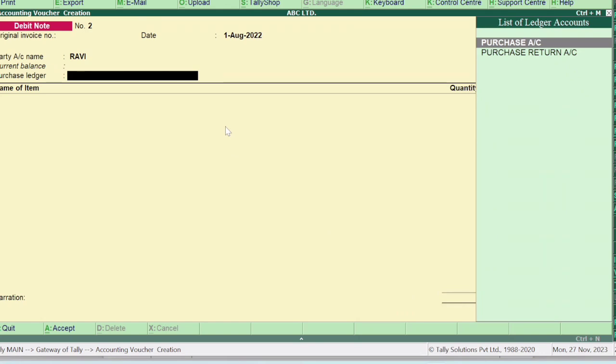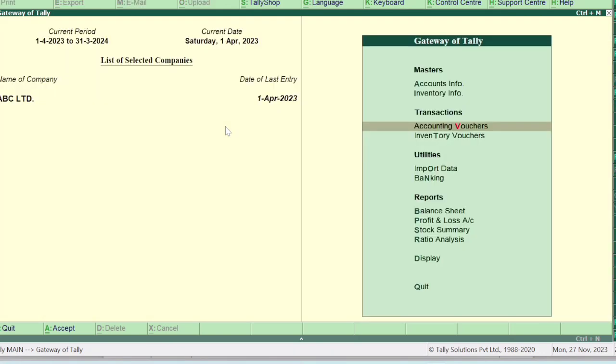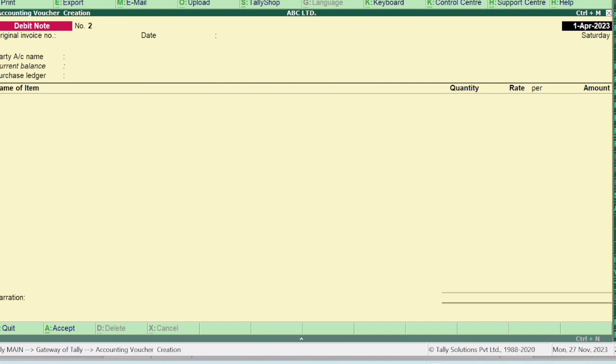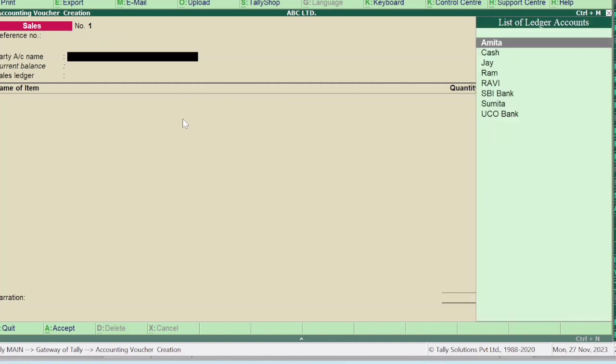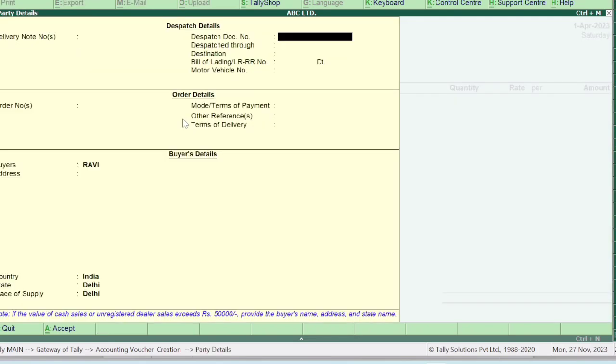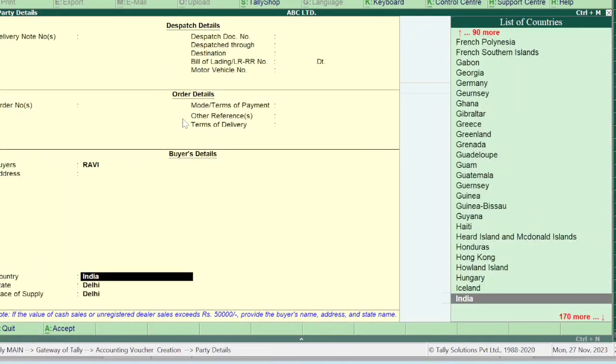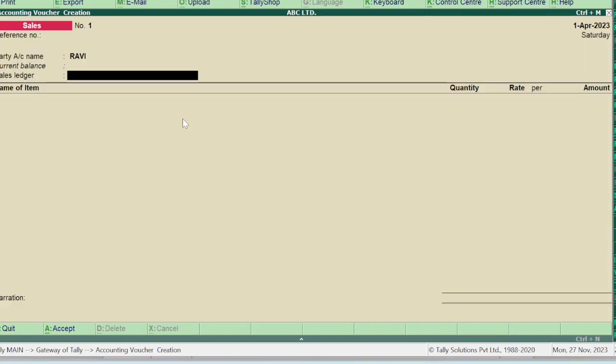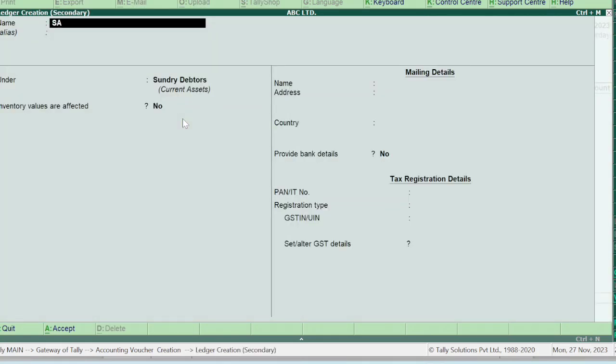Sales. It will be shown in the sales account, so F8, not in the debit note but in the sales voucher. Mind you that it will be shown in the sales voucher. We have to prepare the sales account.